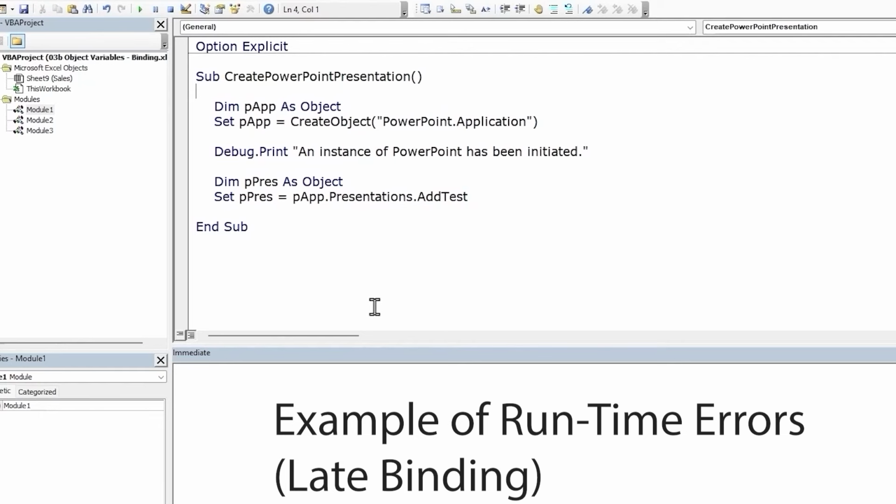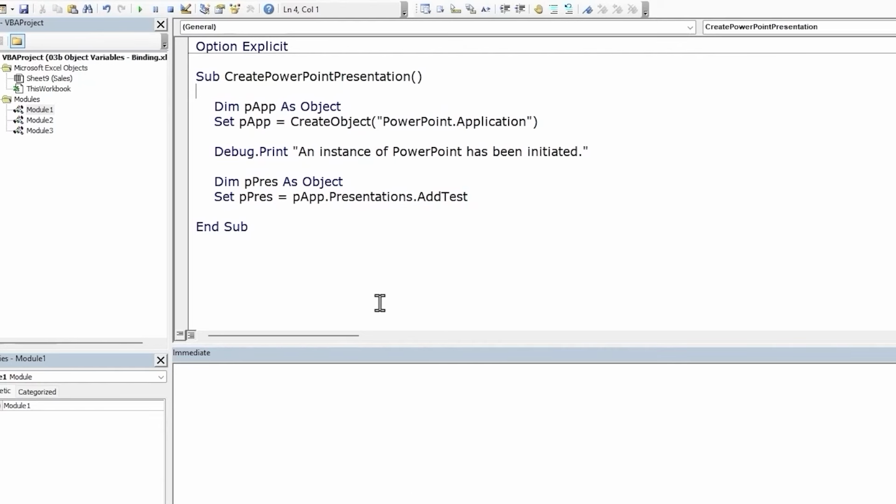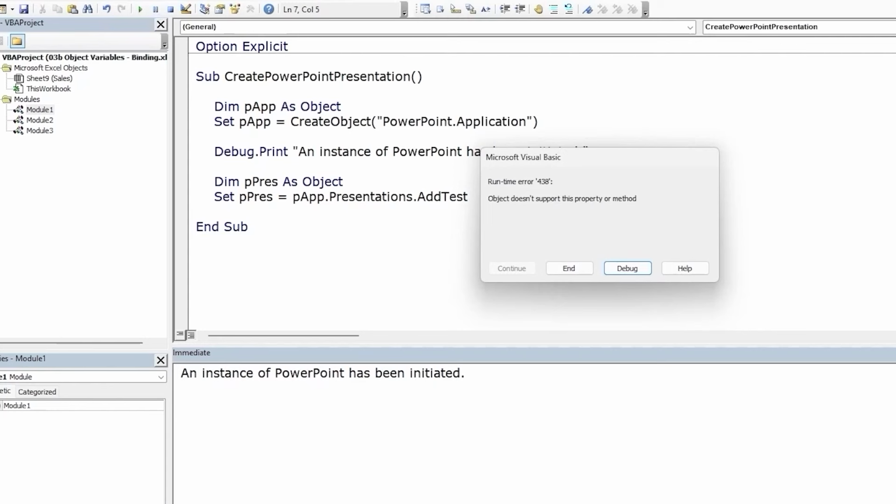Now let's look at the late binding variant of the same code. And note that no reference has been set to the object library. We have the same incorrect addTest method. Let's run our code. We now get a runtime error. But notice the debug.print statement was executed, which means that VBA will run all the statements prior to our mistake being spotted. Hence, it's better to catch these reference errors during compile time.